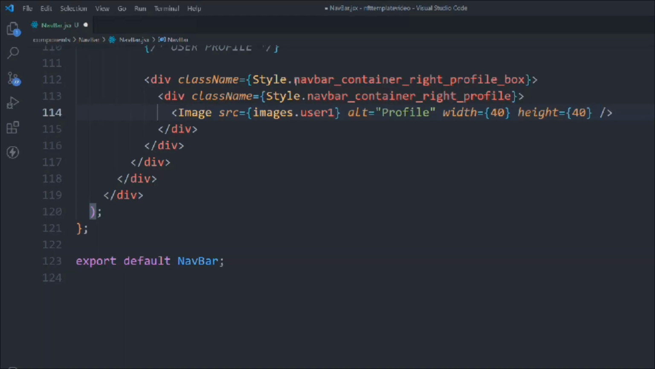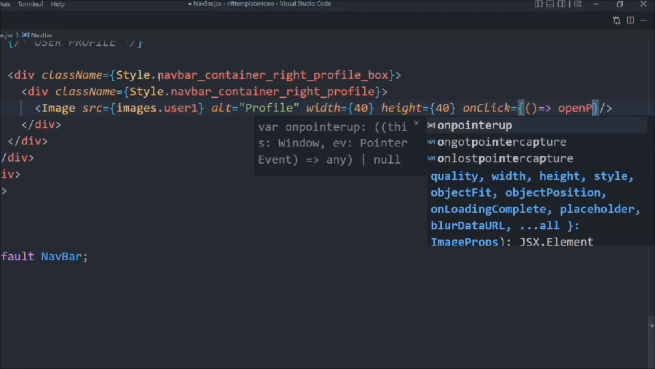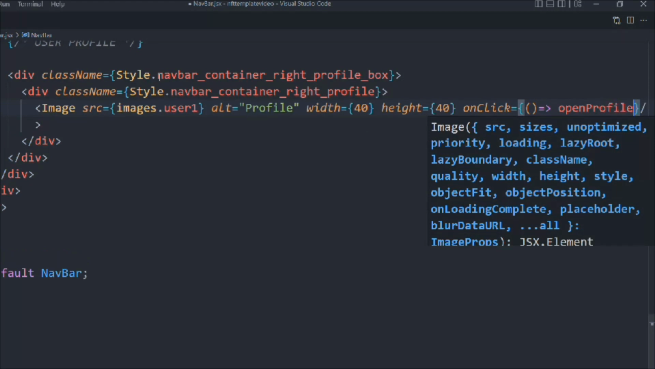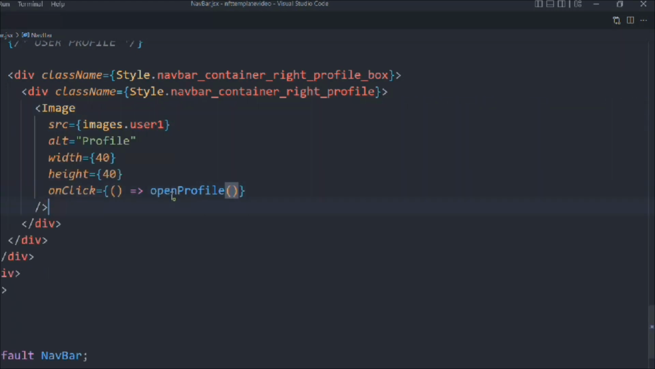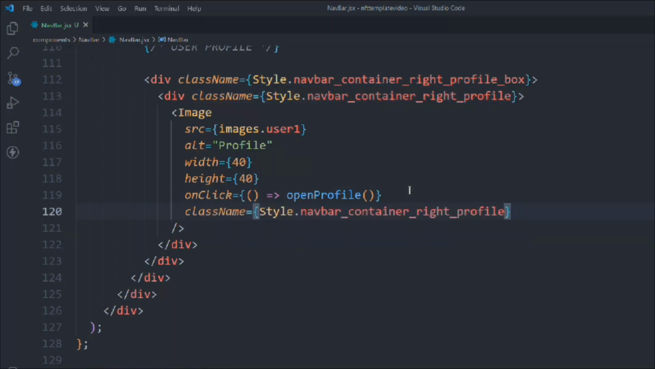Okay, and it will have an onClick function because we want to open the component, and we have to create this function as well. So I will call it openProfile. Okay, so this is the function we have to create. It's going to open the profile, and we have to assign the class as well to the images. So simply copy and paste that. Okay, so that's the div.